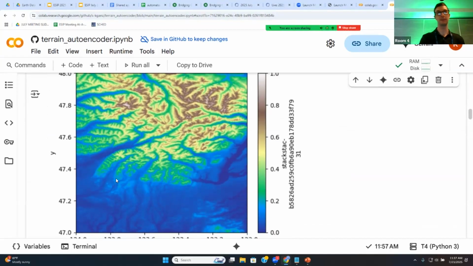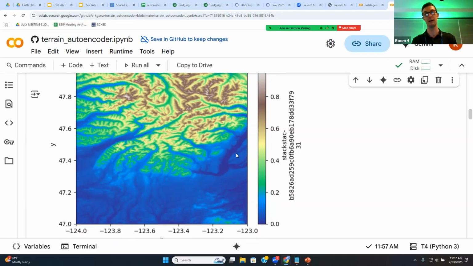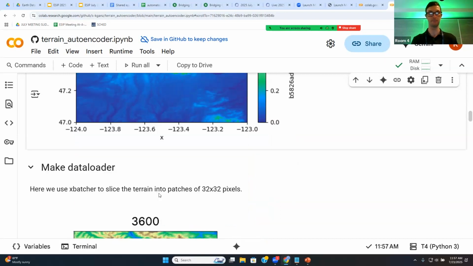And there we are. This is maybe the south central part of the Olympic Range or something like that. We have lots of mountainous terrain, as well as through here, a water body, Hood Canal, and then some lower valley features through here.